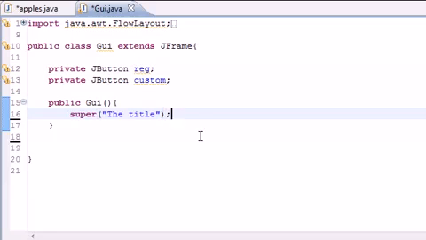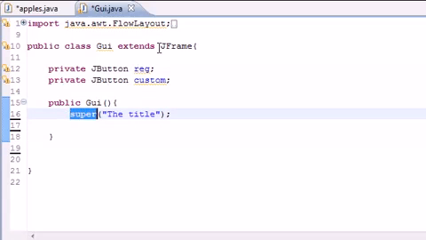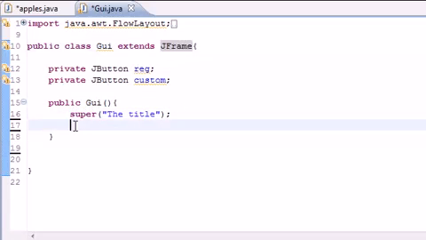So you know, you guys didn't need to know that. All you guys need to know is, in order to add a title to your window, just put super and the title. I just want to tell you guys, if you don't know what the super does, it allows you access to your superclass. So you know, a little bit of information for everyone.